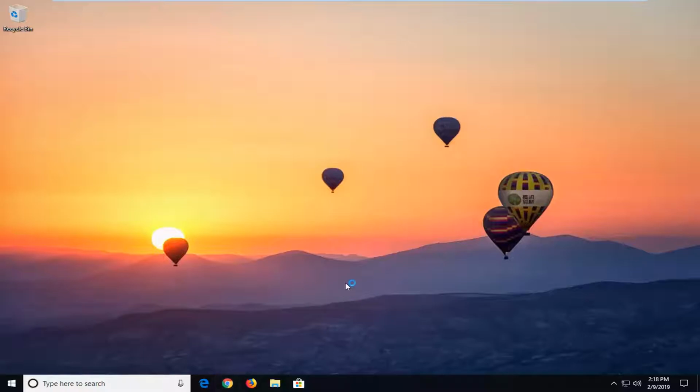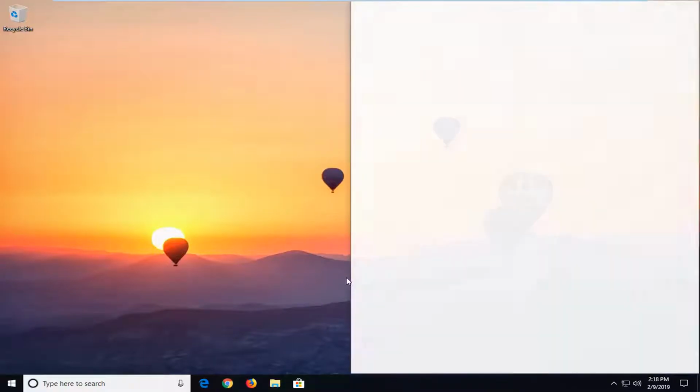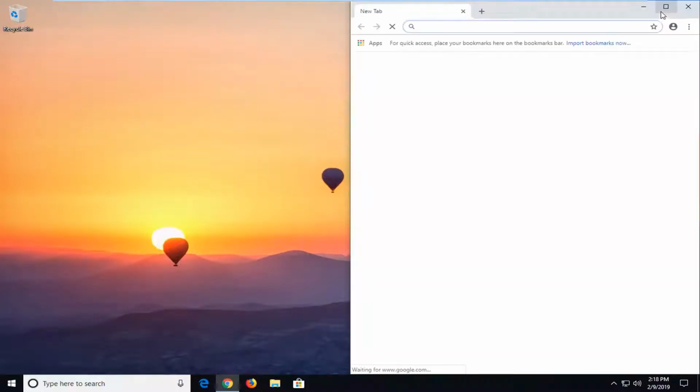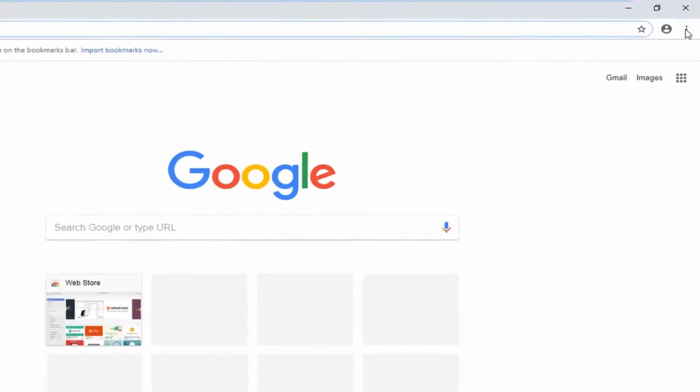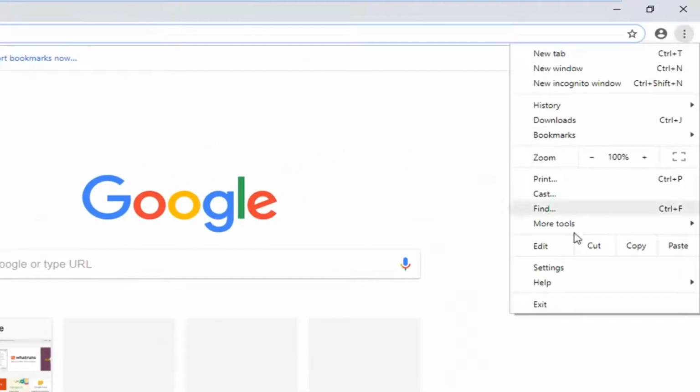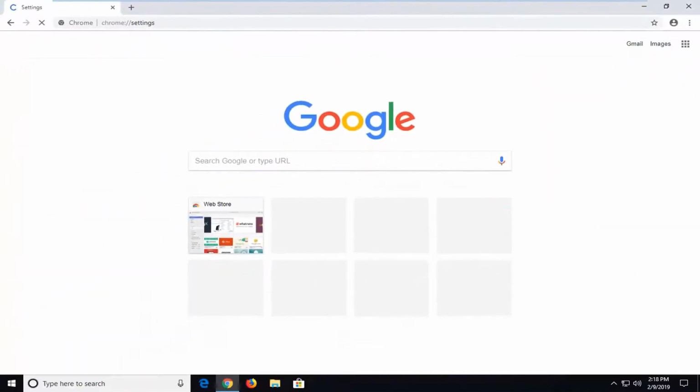So first thing you want to do is open up the Google Chrome web browser if it's not already open. So once it's open, we're going to go into the settings window within the Google Chrome browser. So it should be a 3 vertical dotted icon. So just go ahead and left click on that and then go down and left click on settings.